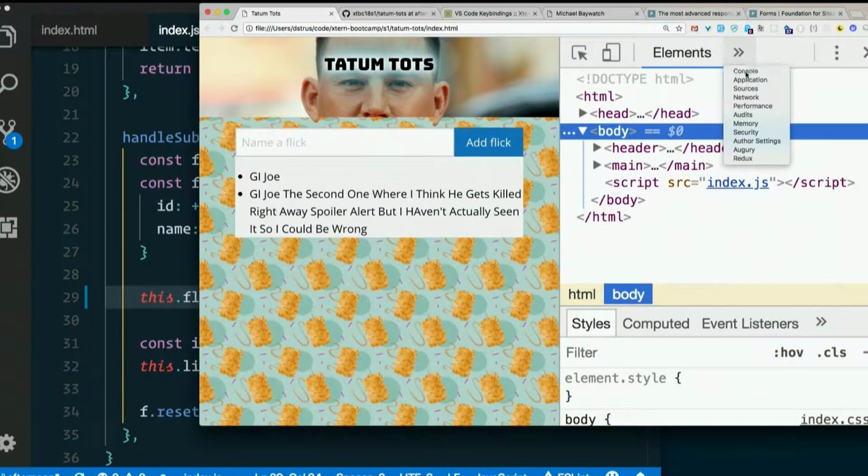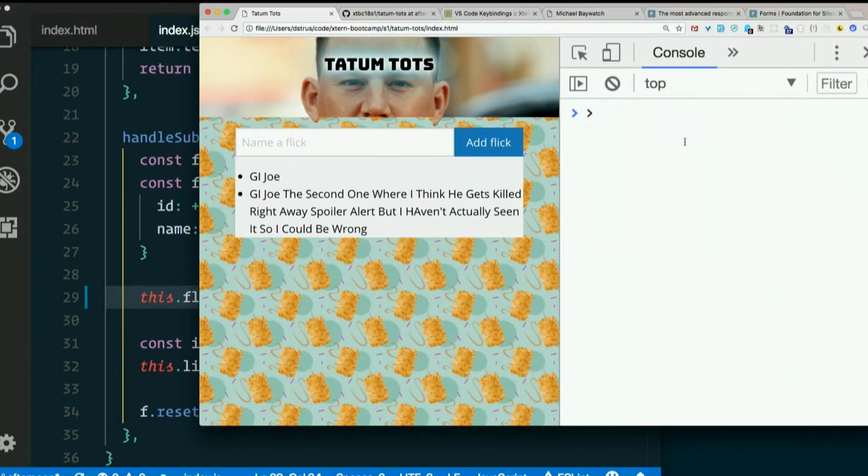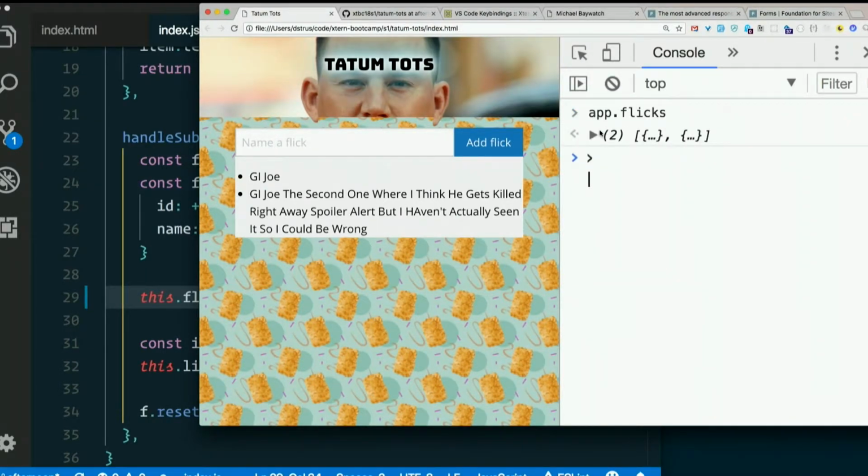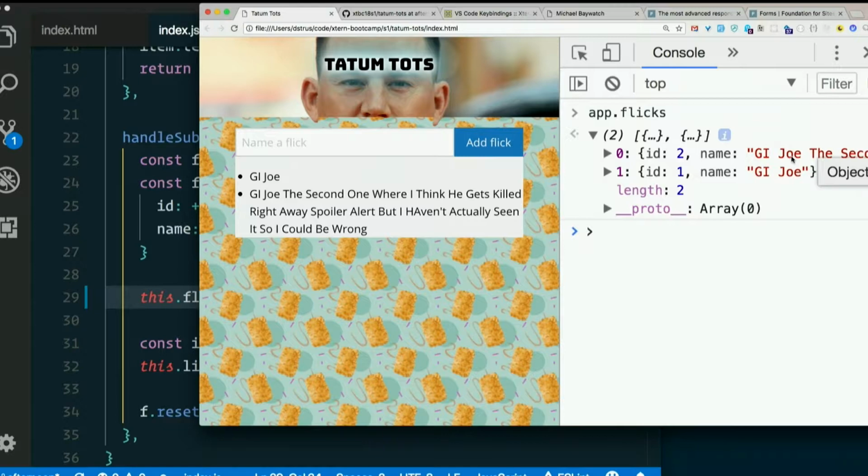And if we did this right, if we're right about unshift, app.flicks, yep, added it to the beginning. So now we just need to do the same thing in the UL. So how do we do that?